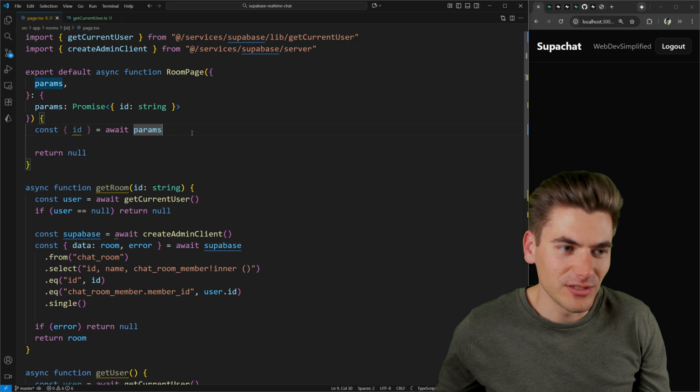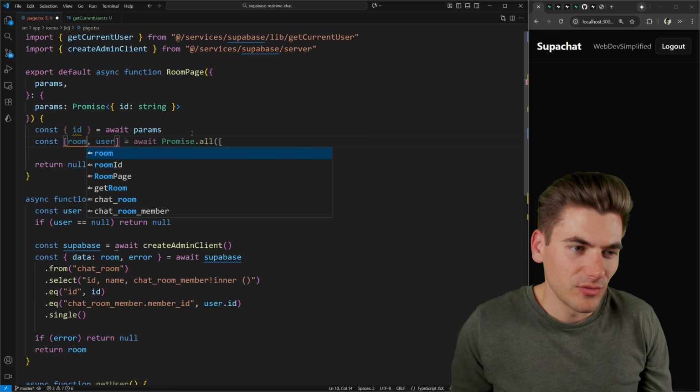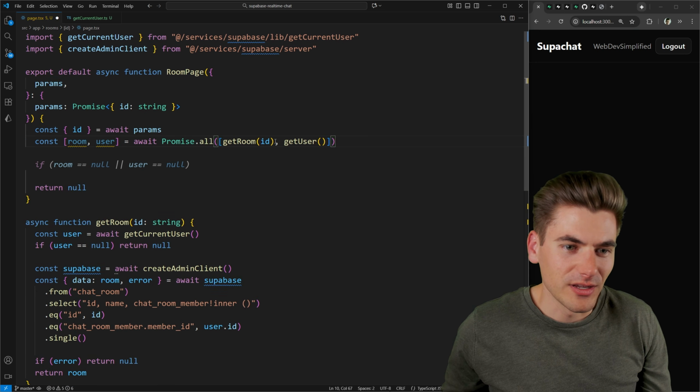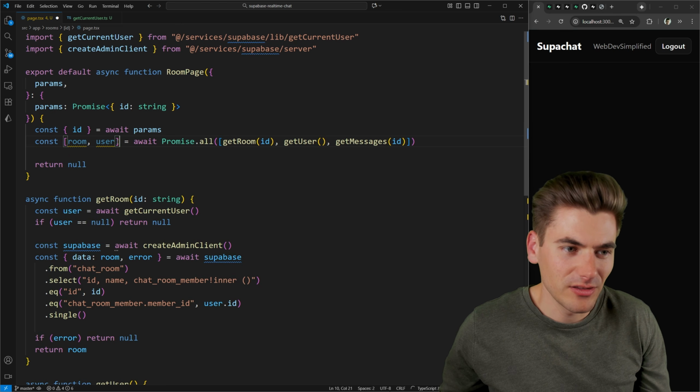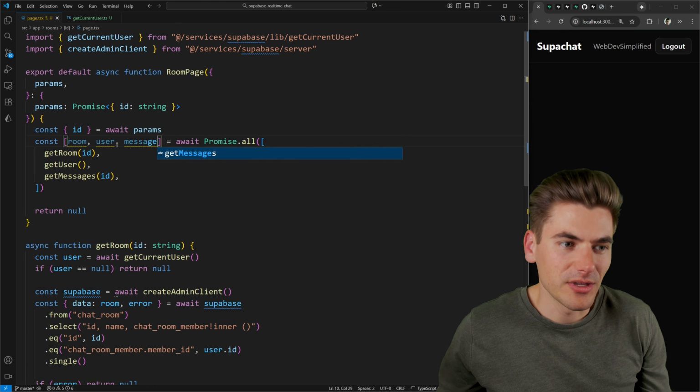So now what we can do is we can say const room user promise.all. We can say get room, get user, and we might as well say get messages as well and get our messages up here.